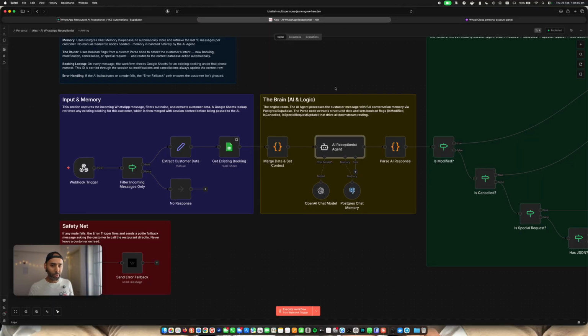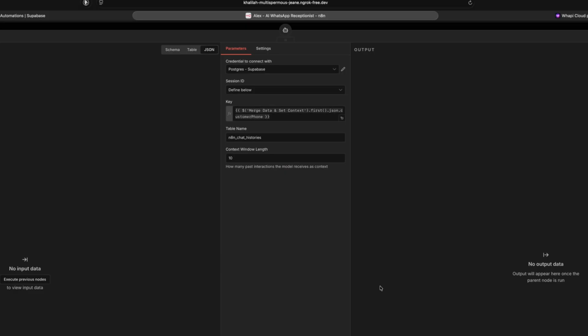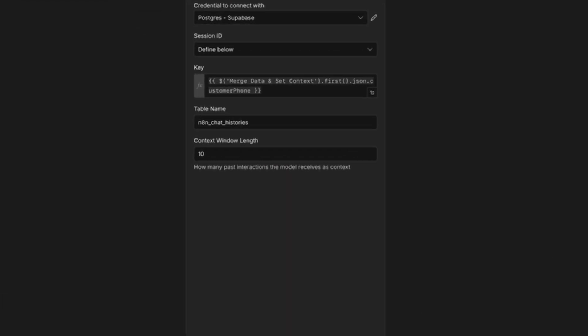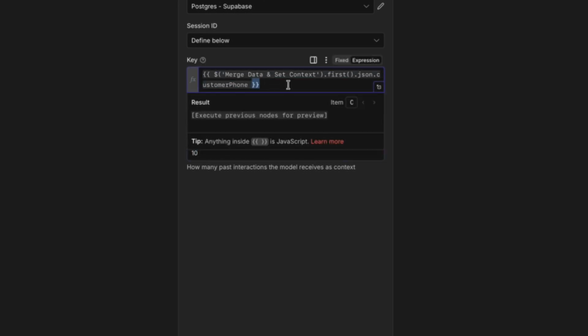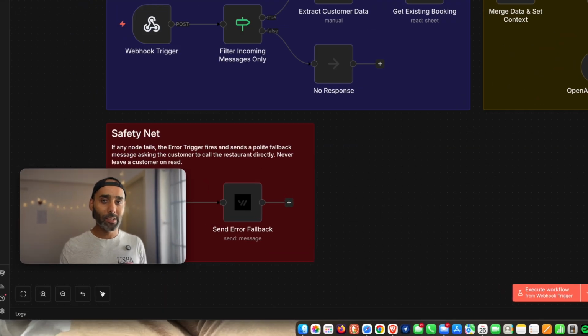Now most bots have amnesia. Every message is a fresh start. That's useless for a booking system where a customer sends a name in one message and their date in the next. I'm using a Postgres chat memory that is connected to a free Supabase database account. It stores the last 10 messages per customer. The session key is a phone number, so even if they text back 3 hours later, Alex knows exactly where they left off.